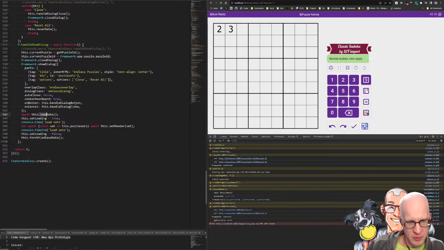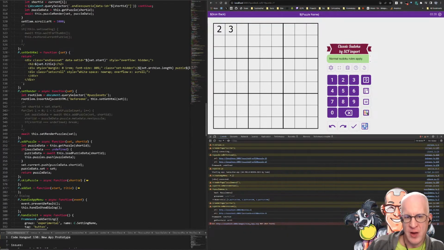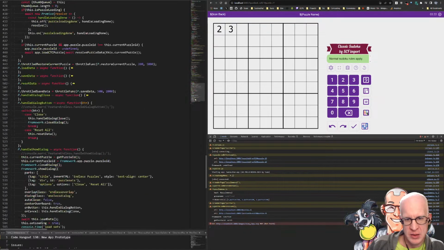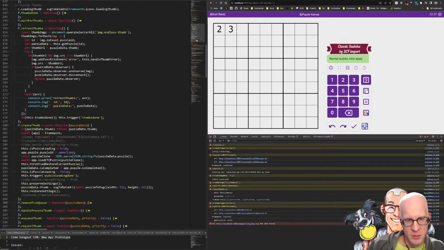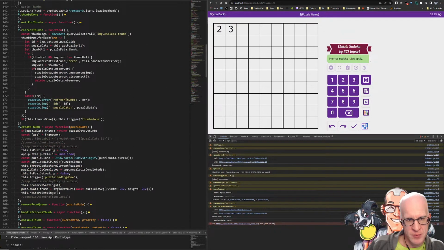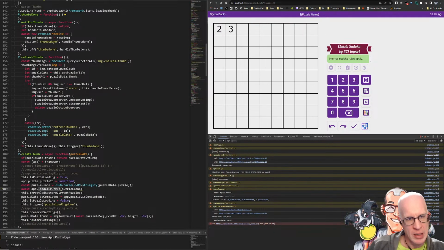So when I click on one of those things, Jesus Christ, I can't even find where that is handled. So we're rendering, refresh thumbs, create thumb, puzzle loading done, preserve settings, thumb save, restore settings. So it's loading them one by one. But how does it know when I click on a thumbnail?